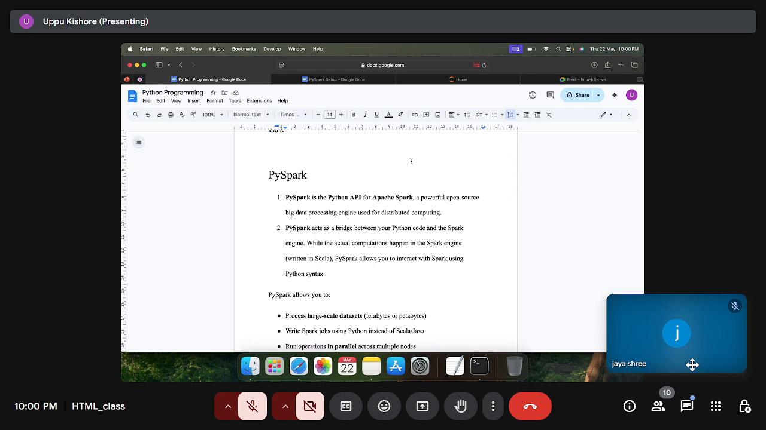Again, pandas is a single machine. It is not distributed computing. Suppose you give 1 crore records to a single machine to process, it will take a lot of time. If we give the same 1 crore data to distributed computing, that is PySpark, there is not one machine but multiple machines. Then parallel processing happens. It will be very fast.